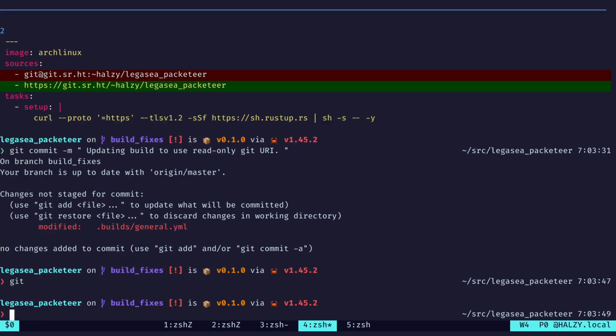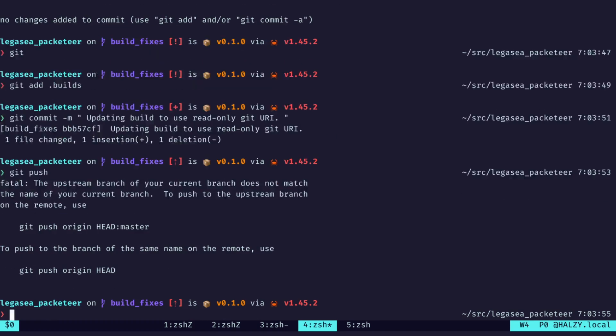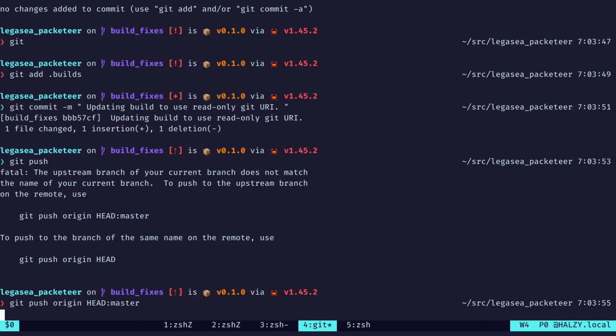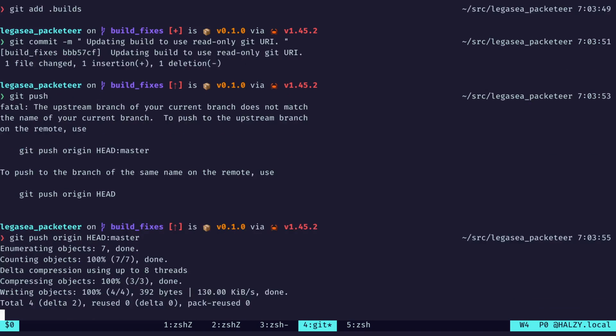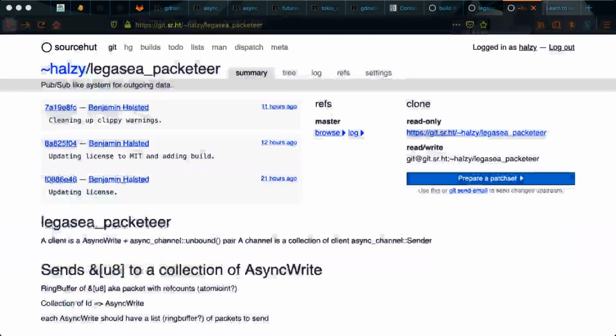I have to actually add that. Git add build. All right. Oh, no. I do want to send it to the master branch. All right. Now in this case, this build shouldn't take long. We can go eavesdrop on it.